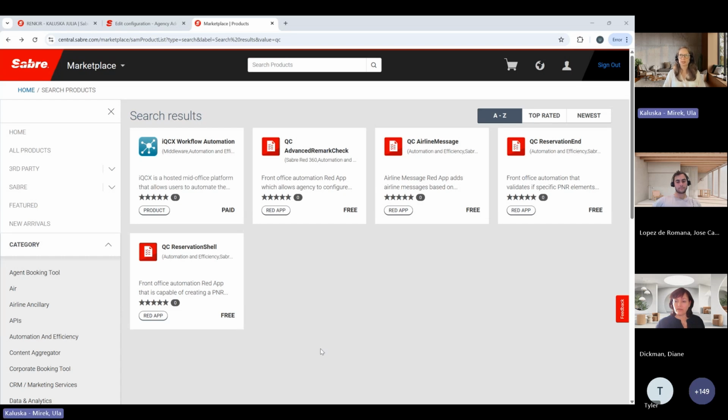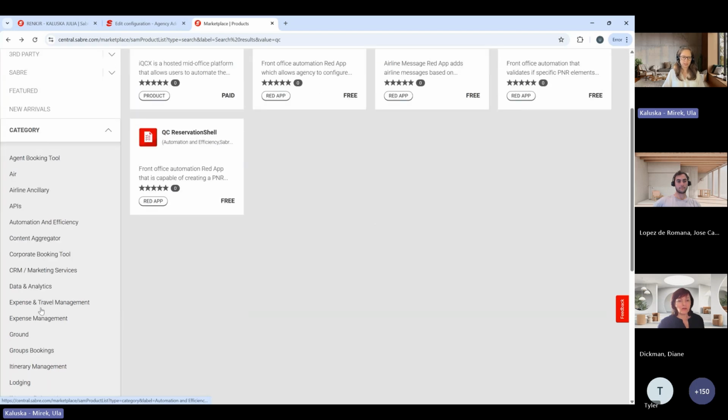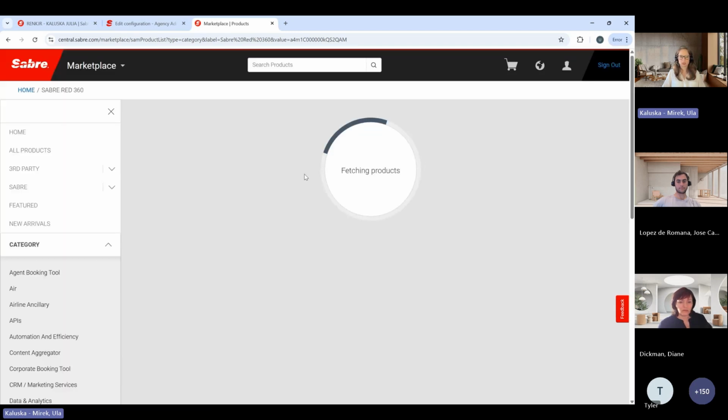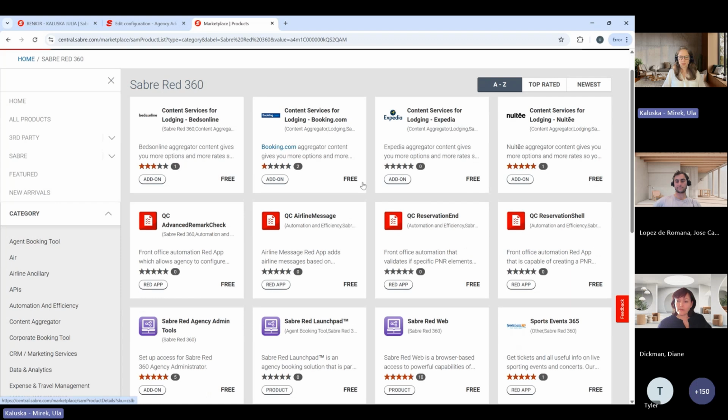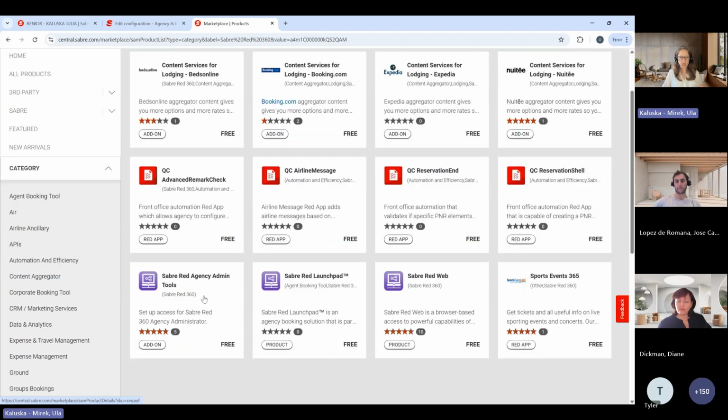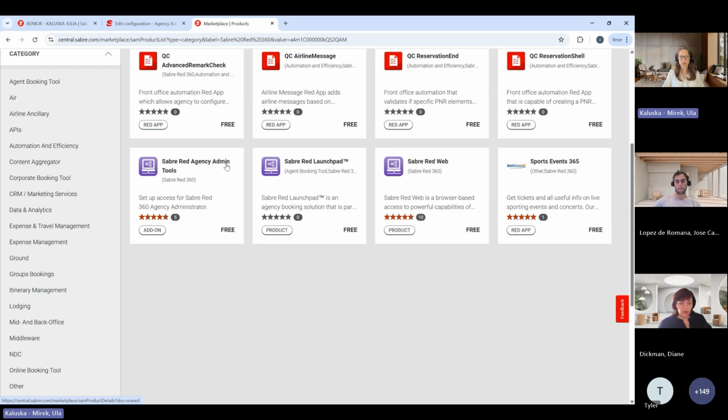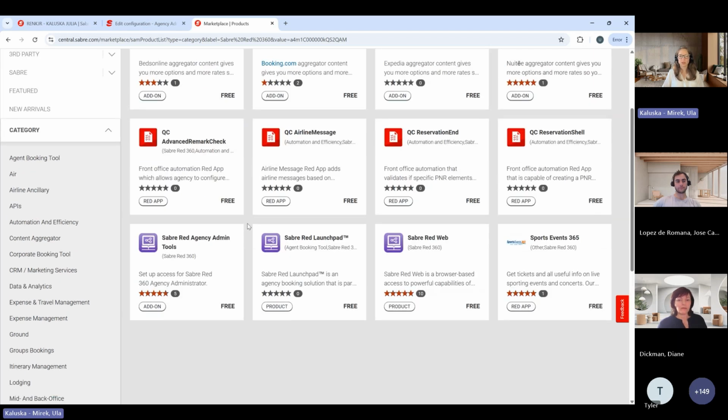But that doesn't require any additional configs or requests or orders. And by the way, if you don't have the agency admin, you also order that on Marketplace. I've recently renamed that product because it had some strange name, but in Sabre Red 360 section, there is Sabre Red Agency Admin Tools. So I think the name is quite intuitive and it couldn't be more. If you type Sabre Red, you will have just those options. So one of them is AAT.